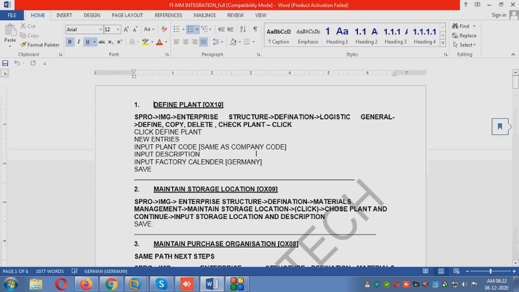Clear? Yes sir. When you create any materials, you have to define what is your plant and what is your storage location. If you have not created any plant, you will not be able to create any materials. So for that purpose, the plant will place a storing area, right? So we have to define the plant first.